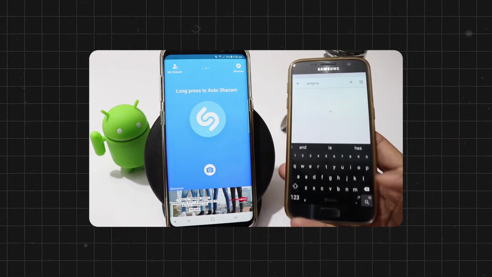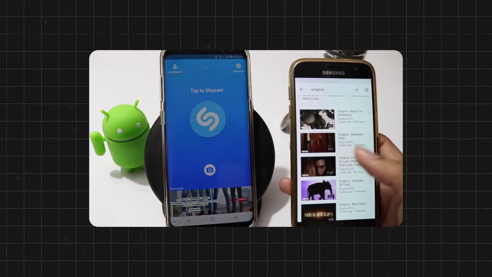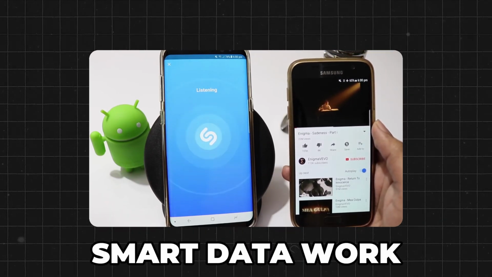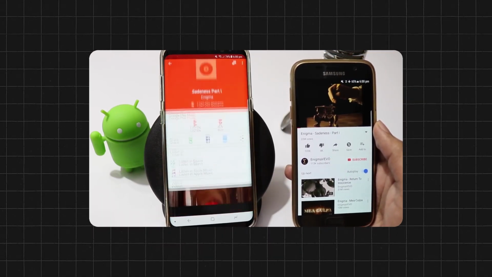So next time you tap Shazam to learn the name of a catchy tune, remember, there is a neat mix of sound science and smart data work hidden behind that simple button, just like how there's visual science behind the world's biggest map app.